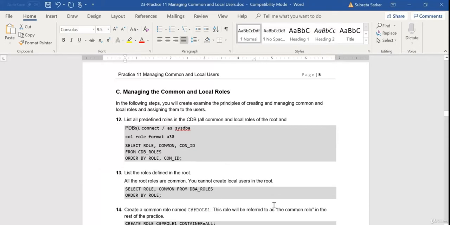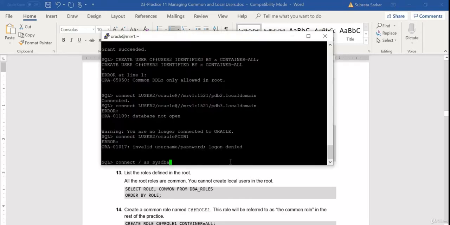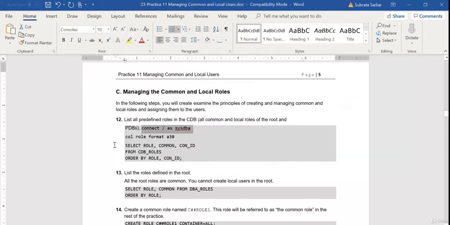That's about common users. Managing common and local roles. In the following steps, we will examine the principles of creating and managing common and local roles and assigning them to the user. List all the predefined roles in the CDB, or common and local roles of root and PDBs. So first connect / as SYSDBA. Connected. Then we have to run this query.